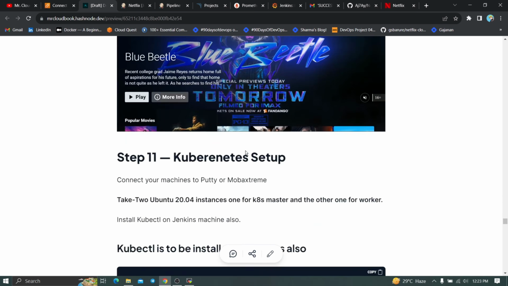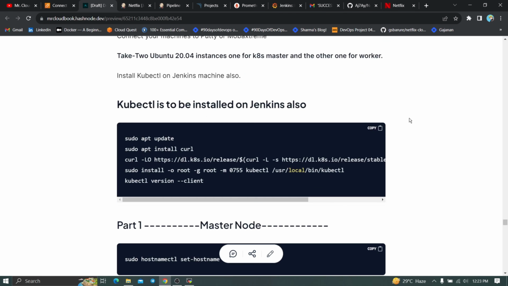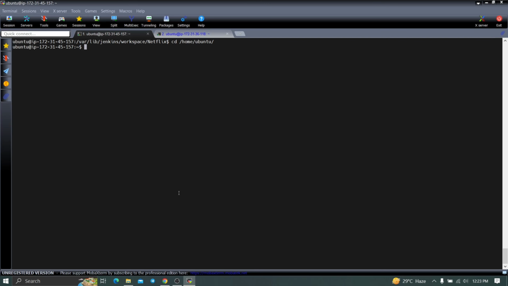Meanwhile, we have to set up Kubernetes. First we need to install kubectl on Jenkins also. So let me copy these commands and go to MobaXterm. This is the first tab. Sudo vi kube.sh, enter, and paste.